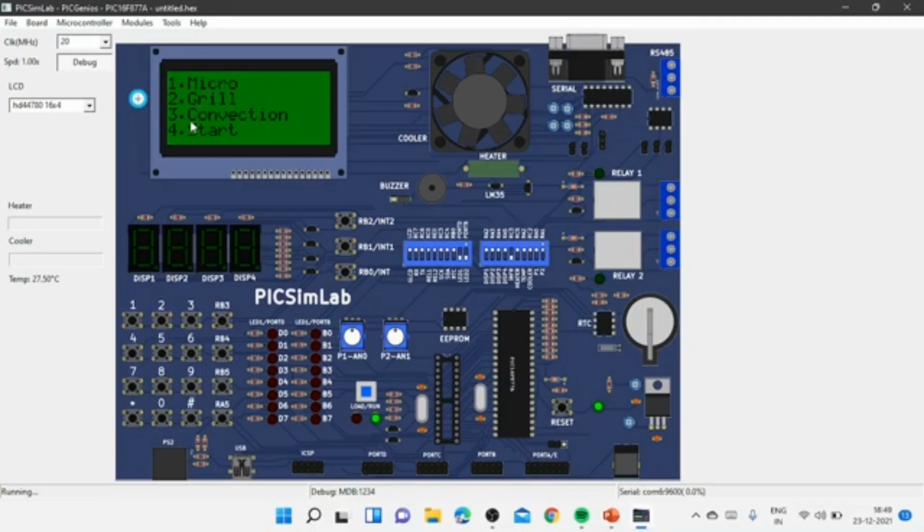Coming to the third mode, it is convection mode. First, as I said in theory, it asks for temperature. We have to set the temperature as per our requirement, whatever we want to cook. After that, we have to enter the hash key. As I said, the preheating time for the microcontroller is by default 180 seconds, means 3 minutes. We have to wait until this 170 seconds.